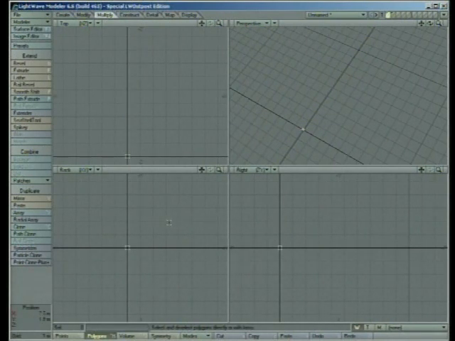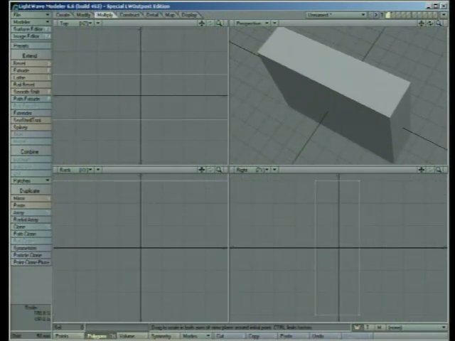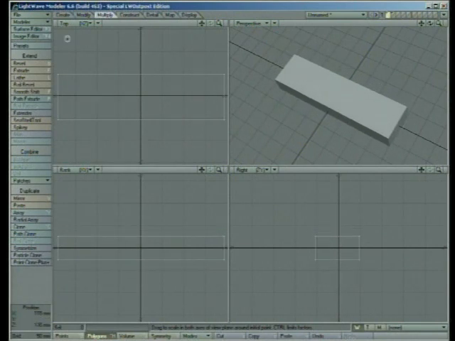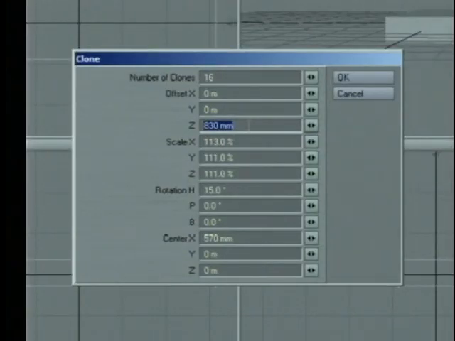So you could actually go in, stretch this guy out to make a step, and then let's go in, pick the clone tool. Let's say we want 16 steps. We want the offset to be on our Y, so it's going up in the air. So let's say 370.